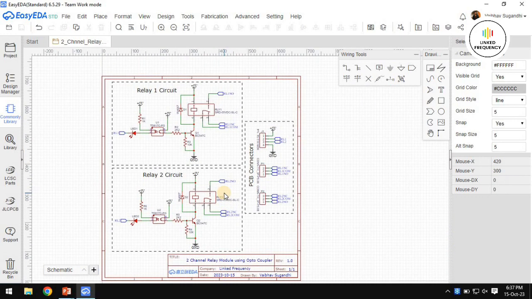This is all about our schematic. Now let's jump into the PCB layout design and see how we can make the PCB layout of the same one.